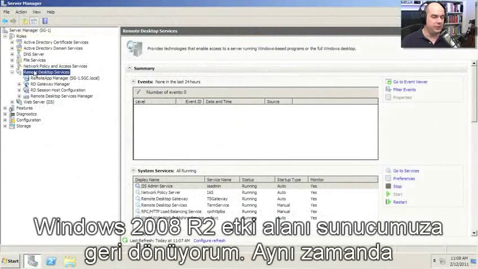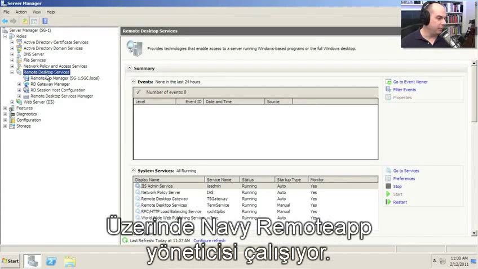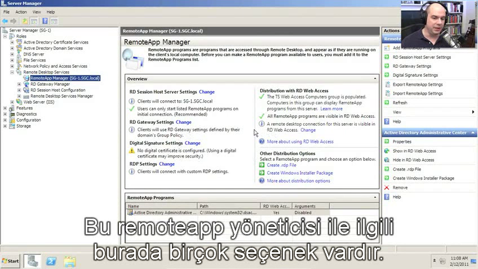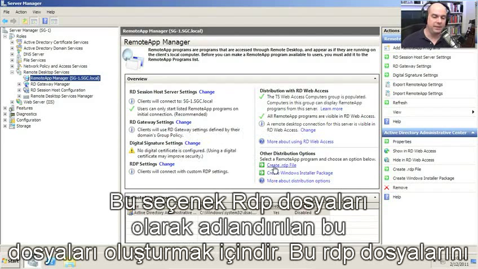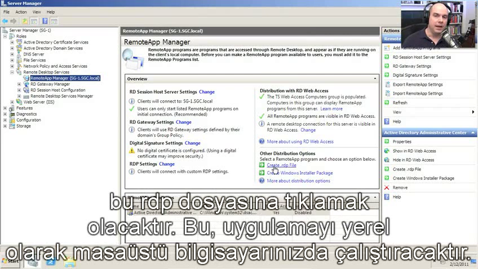We're back on my Windows 2008 R2 domain server that I've also loaded remote desktop services on, and I have a remote app manager that's running on there. There's a lot of options here with this remote app manager to create these files called RDP files, and these RDP files you can then drag and drop onto an end user's desktop, and all they need to do now is click that RDP file and it would run the application locally on their desktop.